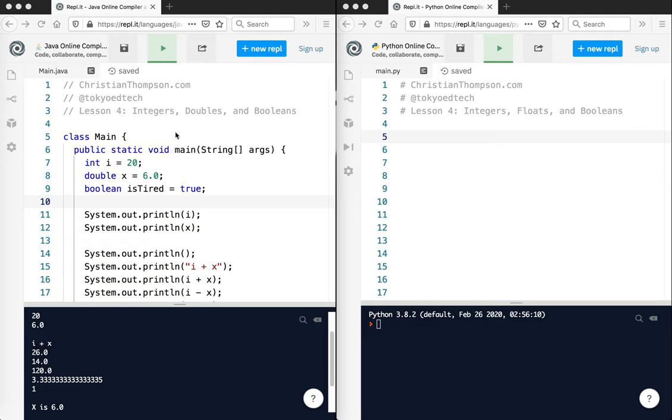As you know, in Java, you must declare your type for your variable. If you don't declare it, it doesn't exist, it doesn't work. You gotta say this is an int, this is a double, this is a boolean. In Python, you do not have to do this. Python is smart enough to know that if I say i equals 20, it's an integer. If I say x equals 6.0, I know x is a float in the Python world.